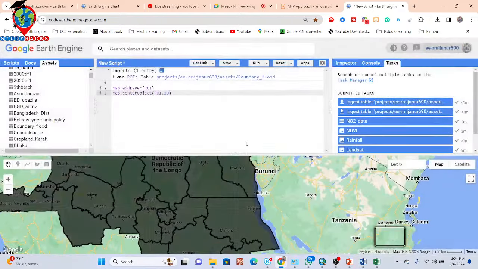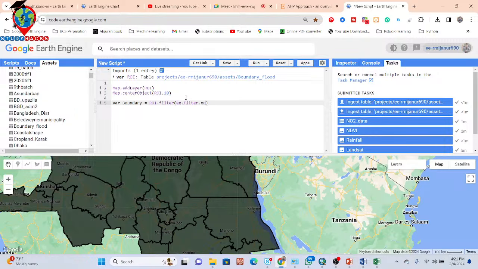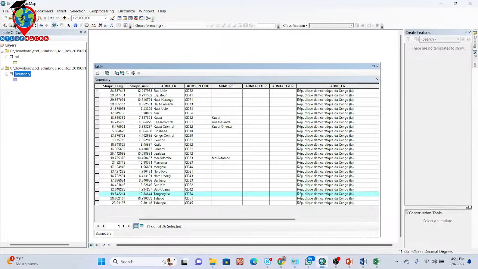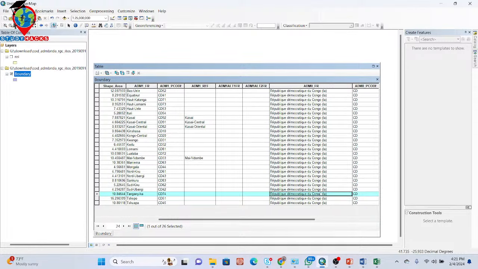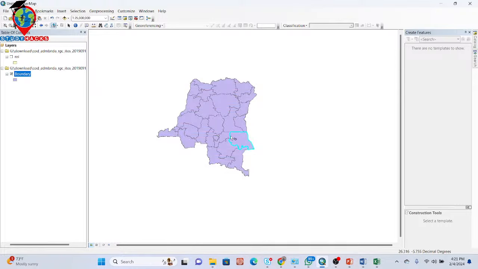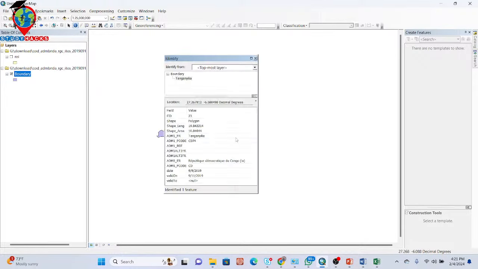Okay, and then just take a variable, suppose your boundary, you can put any name. I put boundary and call this ROI. This ROI, simply filter, so use the filter function, then put ee.Filter.eq. EQ means equal. Equal to what? Simply put your column name and then put your city name. This time, you can see this city, this is the name of the cities. So for that, you can simply copy this name. Or if you want, suppose you click on identify and click on here. Now you can simply copy from here.